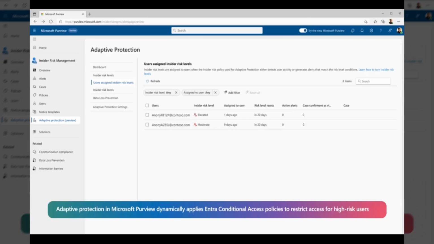So once a user is detected as high risk in insider risk management, a combination of adaptive protection and Purview with conditional access in Entra can dynamically assign a stricter conditional access policy to that user. For example, it can block the user from accessing Copilot, preventing them from inquiring about more sensitive information.